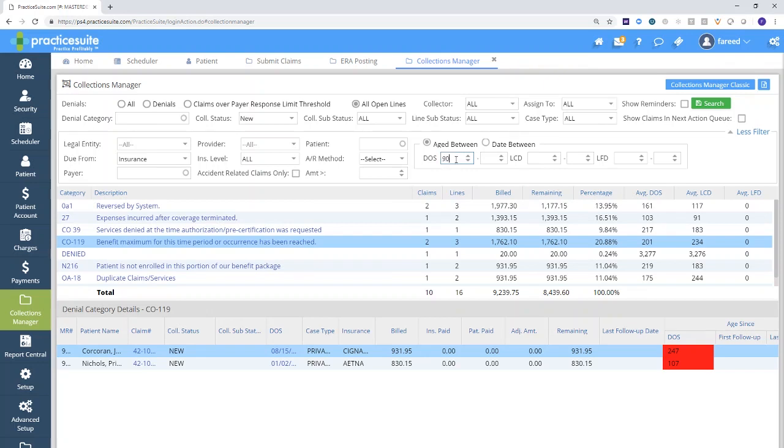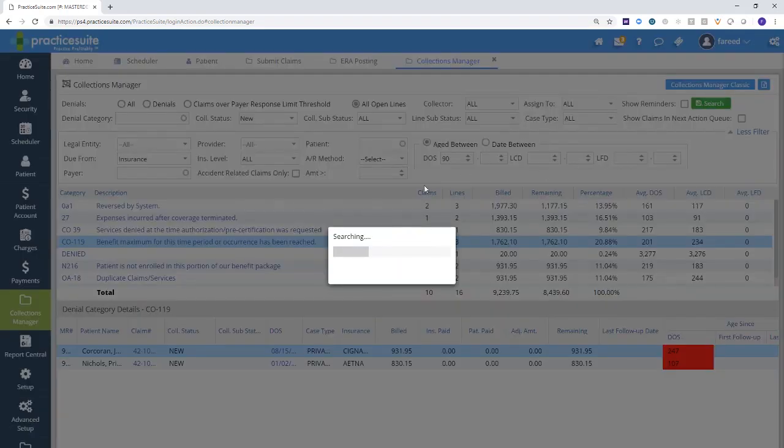So what I want to find here is all my claims 90 days and older. So if I go ahead and hit search right here, it's going to search and bring up that information for me.